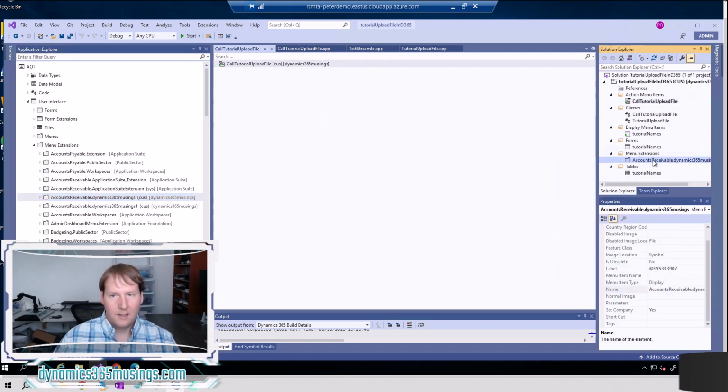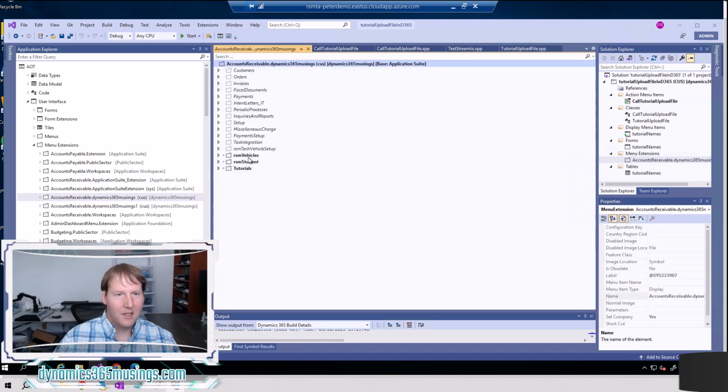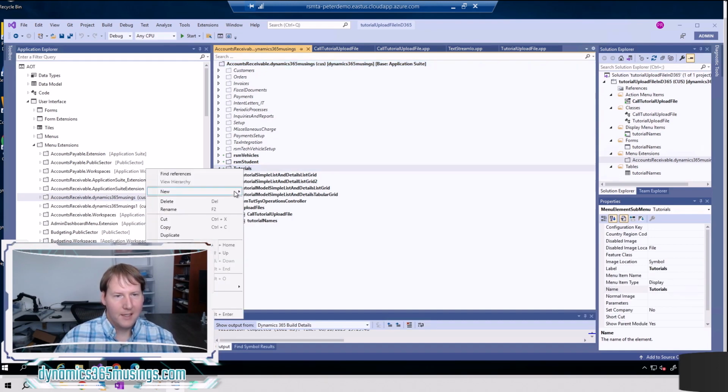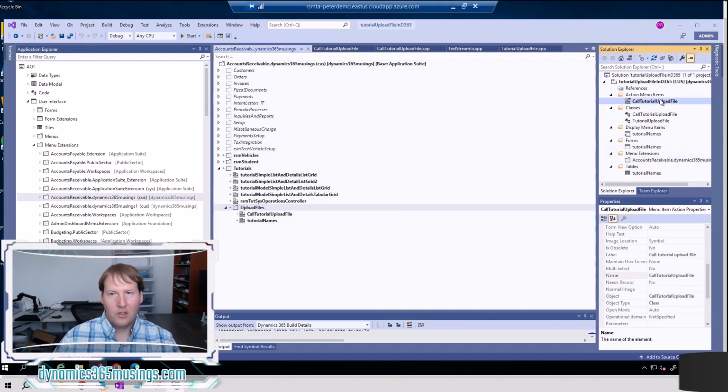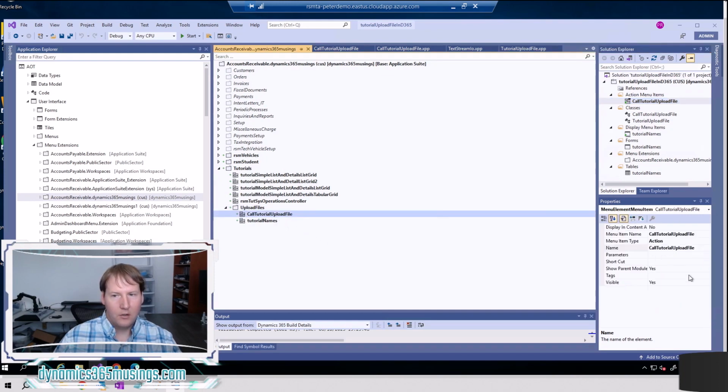So now I can right click and say open to open it up. I can see the bolded files are the ones where I've added some changes. I've got a tutorials folder, and I even created an upload files submenu. You can do that by right clicking and saying new submenu, and then you can give that submenu a label. I just called it upload files. All right, and then you take this action menu item. The easiest way is to just drag it onto your submenu, and then it gets added here. And that's really it. You don't need to do anything else with this action menu item.